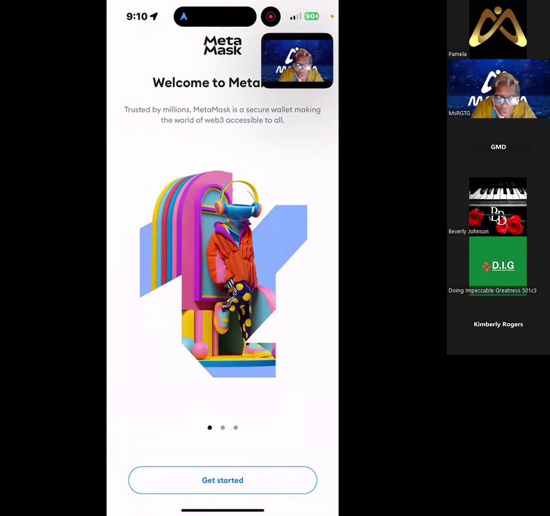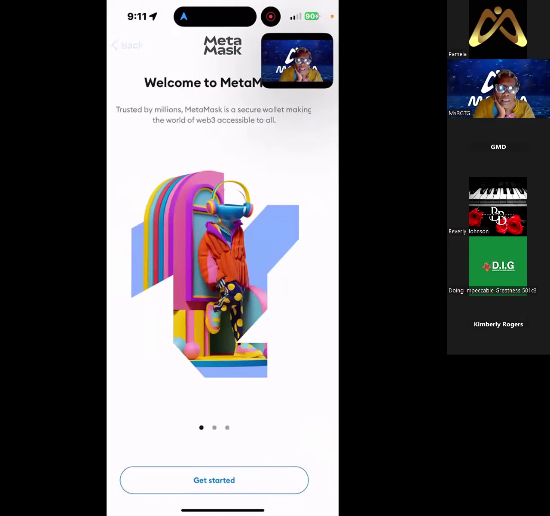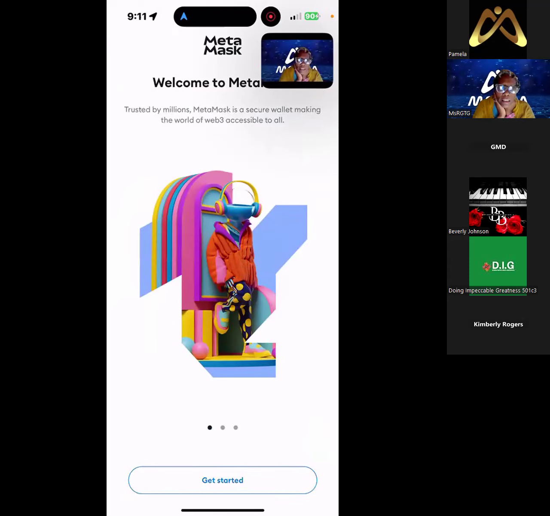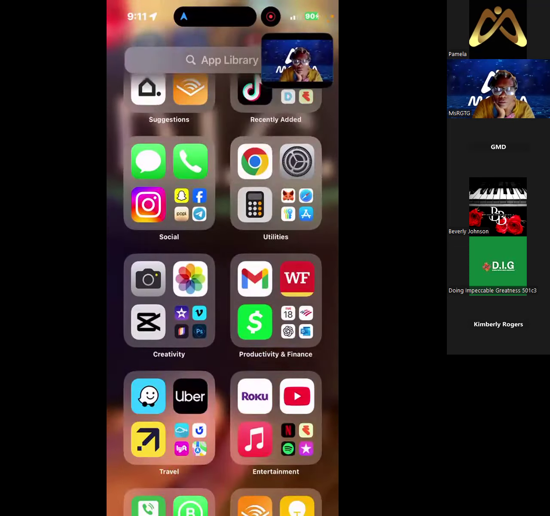All right. So go ahead and click get started. All right. And you want to import existing wallet, using secret recovery phrase. You will need your secret words. You don't have them, right? All right. So hold tight. Hit back, because it's not going to go further. Okay, let me see if I took a picture of it. I think I did.